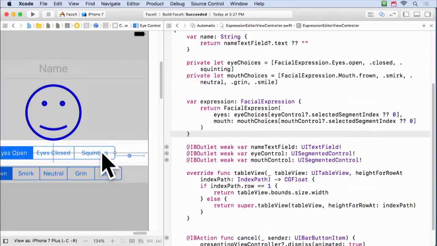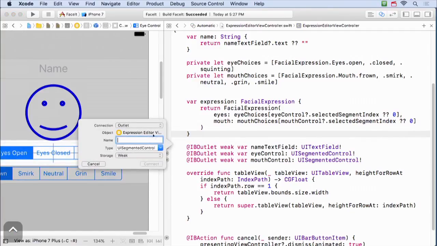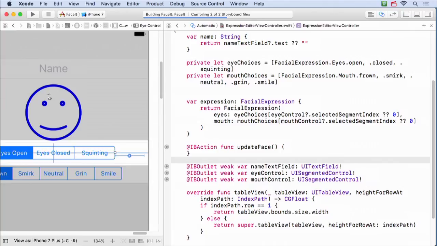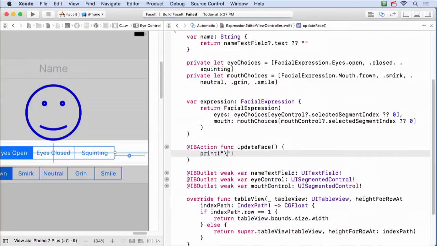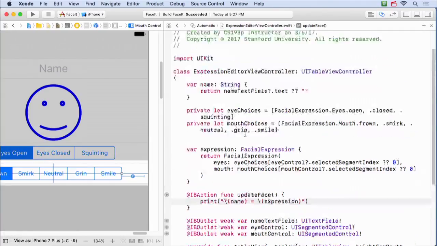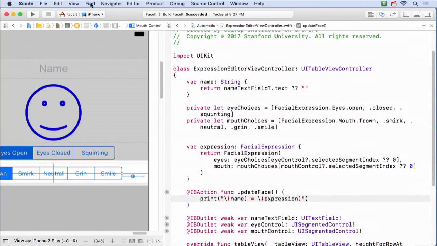So let's create a little target action from this guy, control drag. We'll call it update face, because that's what we're going to need to do is update this face up here. We don't need any arguments to it. Okay, so this update face is going to have to change this face to reflect the eyes and stuff. But for now, I'm just going to say print our name equals our expression. So like sad equals, you know, frown plus closed eyes or whatever. Okay, and they'll have this one do the exact same thing. Just wire this up to the same action. Everybody cool? So we just had outlets and actions to make our thing work here.